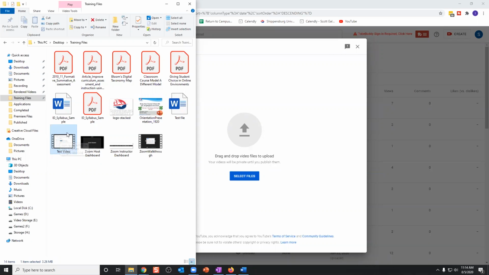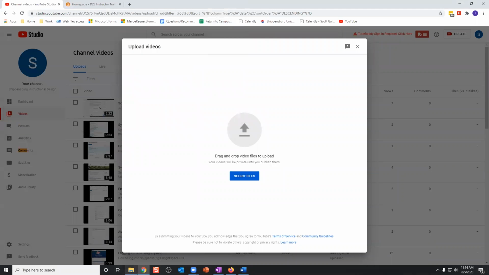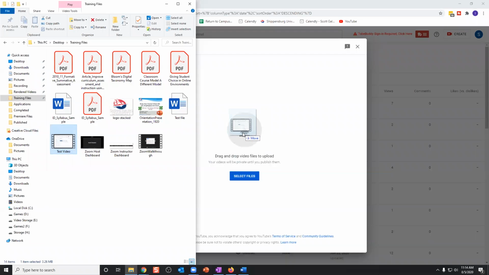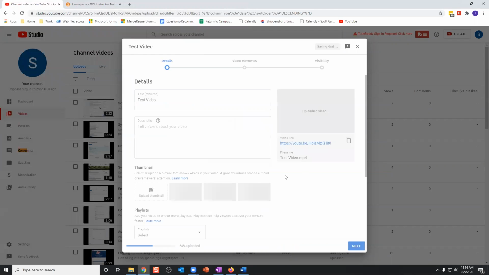So for this demonstration, I'm using a very short video. I'm going to go ahead and dump that in here by dragging and dropping. Alternatively, I could select files and go through the same sort of file exploration that we've seen in other upload steps. But I'm partial, as always, to dragging and dropping the video or a file like so. So that's going to process on the YouTube side. That went really fast because it's a very small, very short video.